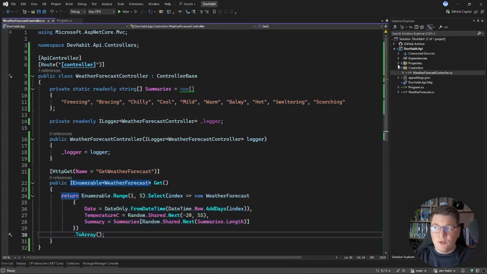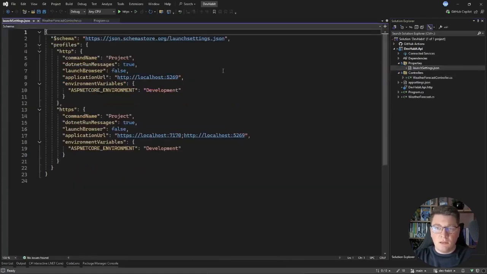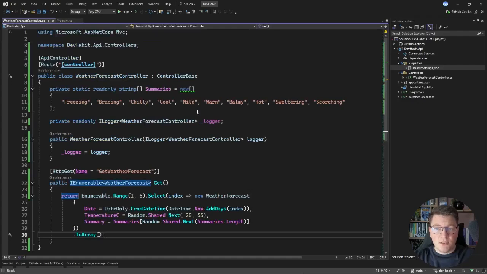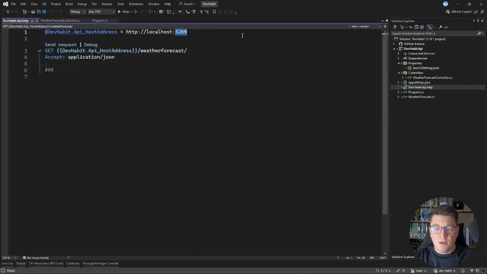And the next thing I want to do is update the launch settings of my application to target some specific ports. I like using the ports 5000 and 5001 for my applications. So I'm going to set up these specific ports in the launch settings. So now when I run the application, it's going to be available on these ports. If you want to use an HTTP file, go ahead and update the API endpoint there.